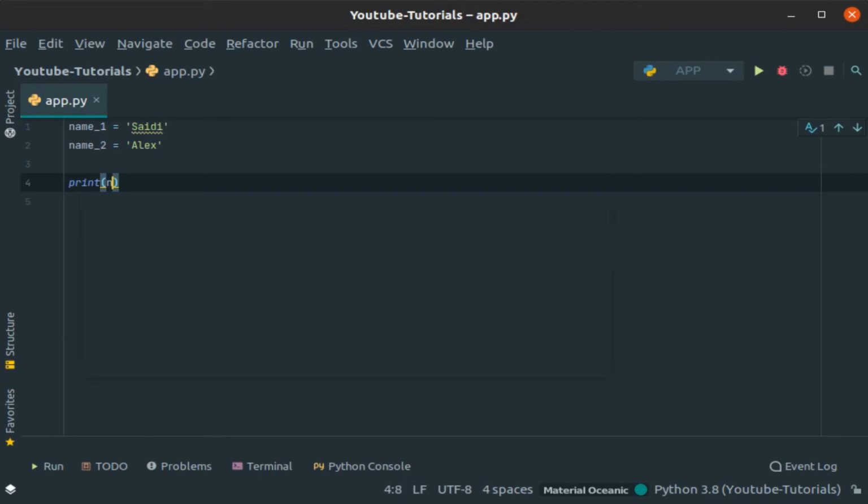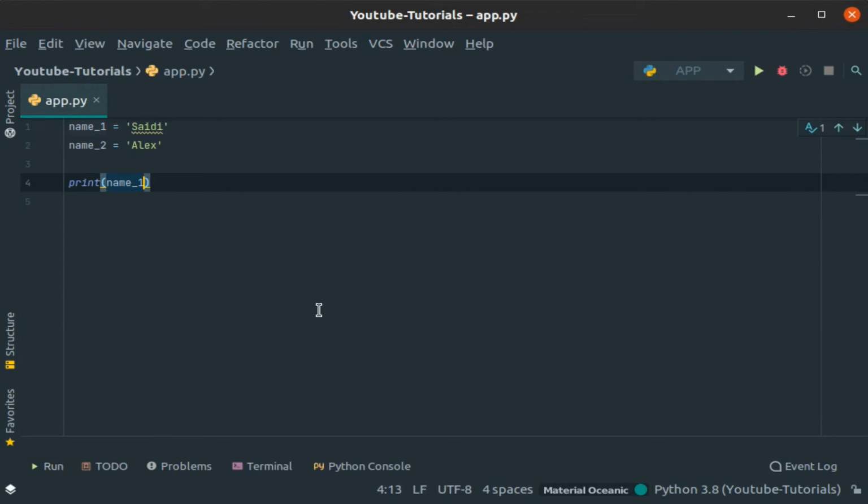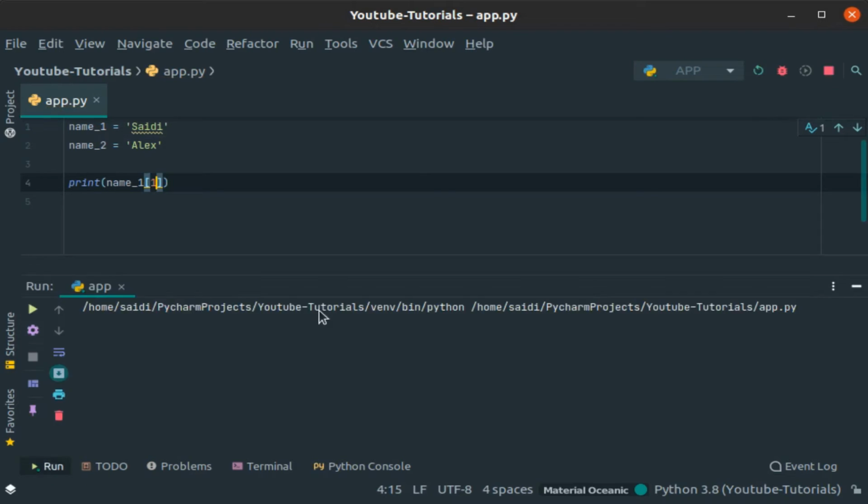So name one, let's print it out. What we get is my name, Saidi, right? So I want to know what's the index of S, what's the index of A, what's the index of I, D, and I. In Python you have to know that indexing starts from, what do you think it starts from? It actually starts from 1. Let's run this. Oops, it does start from 1, does it?